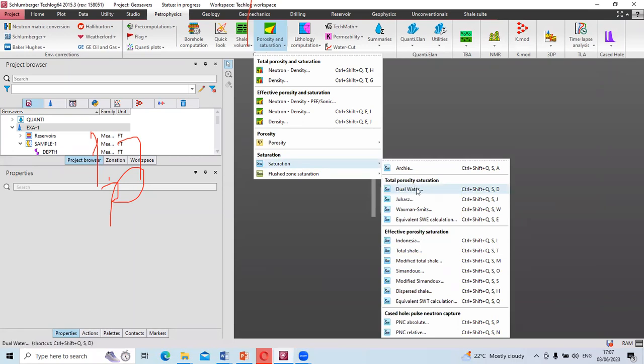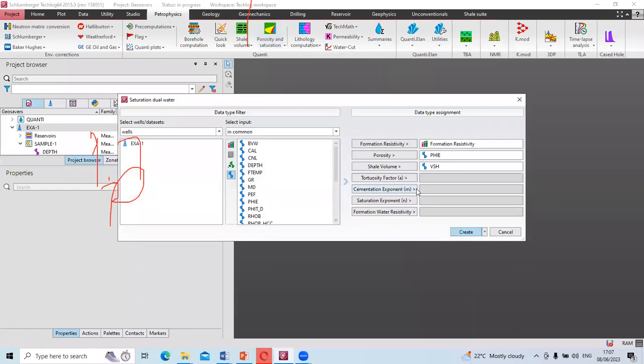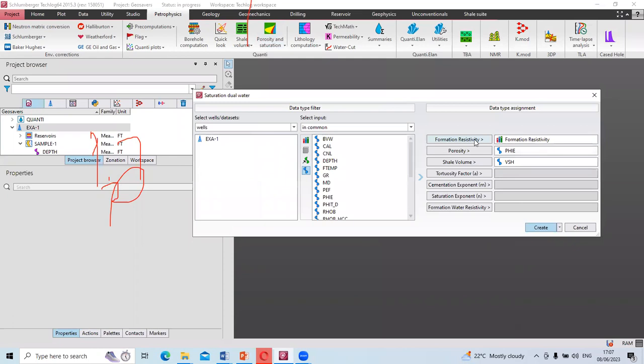Since I've already calculated total porosity, I can now calculate the total porosity saturation. We have the formation resistivity, we have the porosity, then we have the shale volume. The porosity is already there. No, let me see.